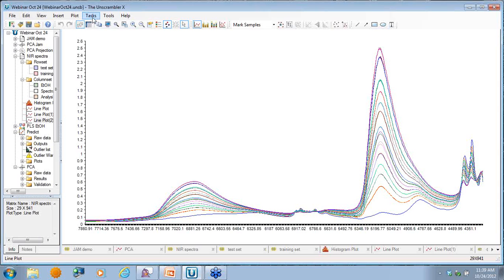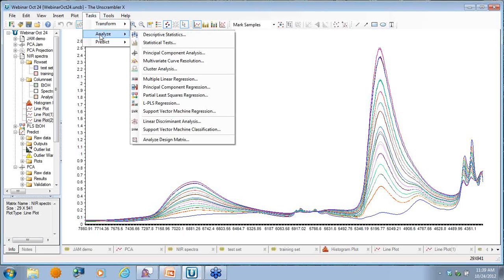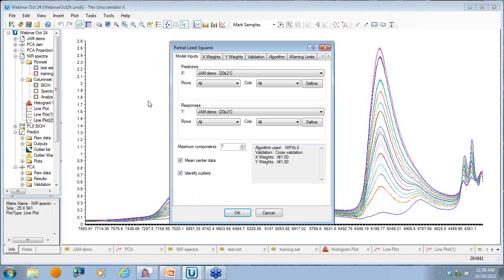In order to run a PLS regression, I come to Tasks, Analyze, and here I choose my partial least square regression. You see that I have the ability to choose MLR, PCR, PLS, indeed LPLS and SVM. Here we're focusing on using the PLS regression, where it brings up my PLS dialog, where my first point is to make my model inputs, where I need to define my predictors, my X data.